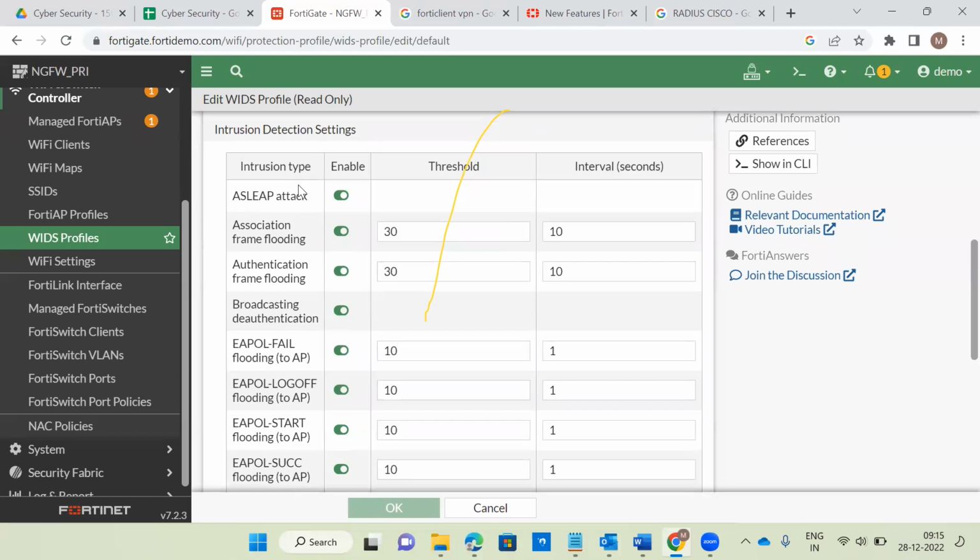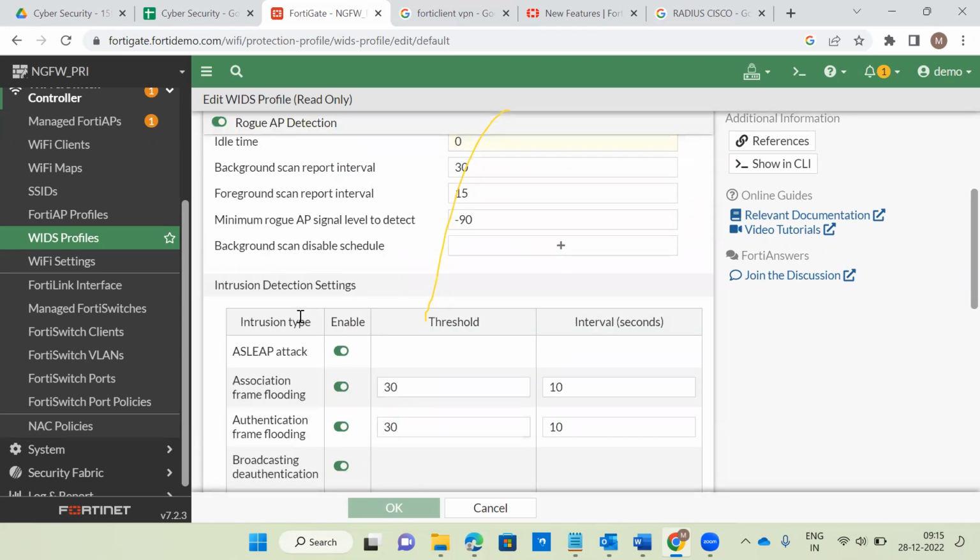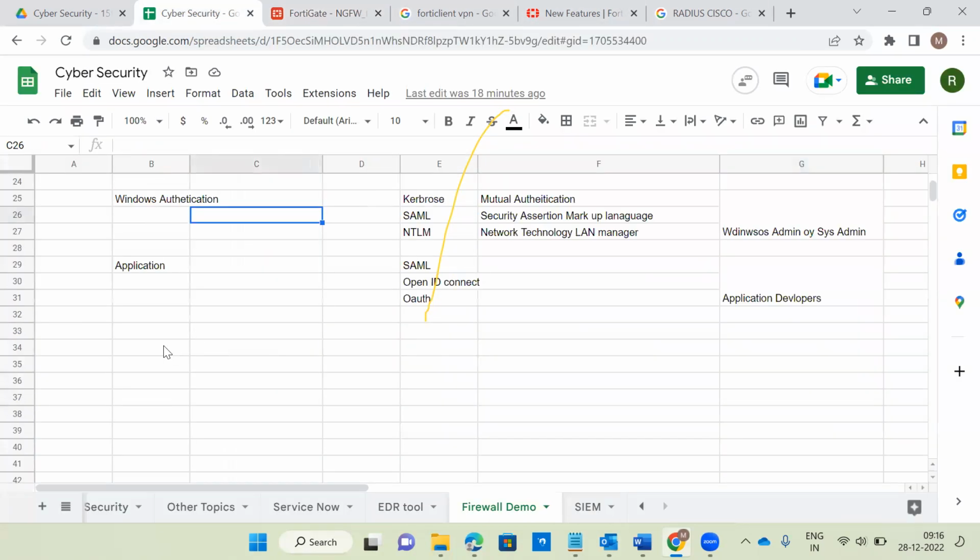And these are all the different types of intrusions. ASLEAP attack. From an interview point of view, they will ask what the different types of wireless attacks are. You can see these, maybe three or four. For example, flooding attack, session hijacking attack. Okay, I will write here. Wireless attacks. This is also one of the interview questions. Session hijacking. MITM, man in the middle attack. Weak ciphers.